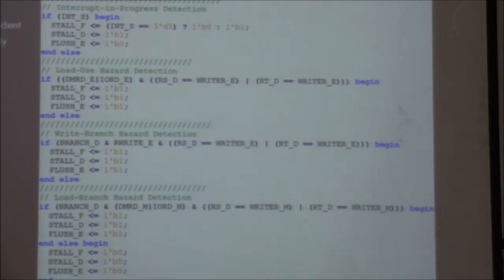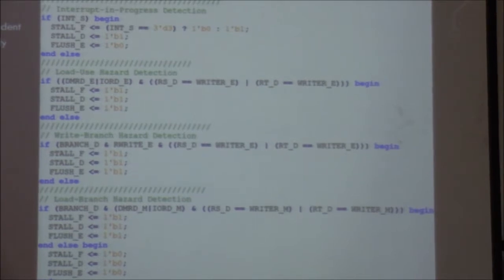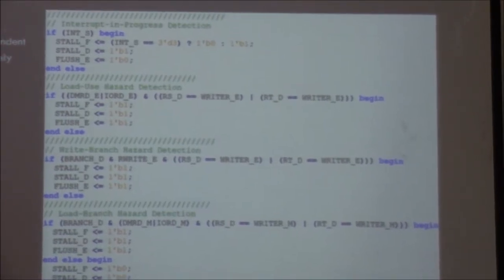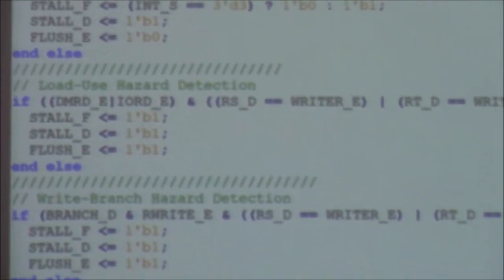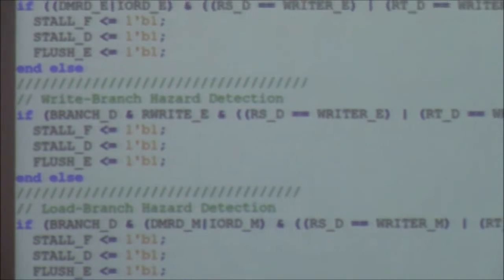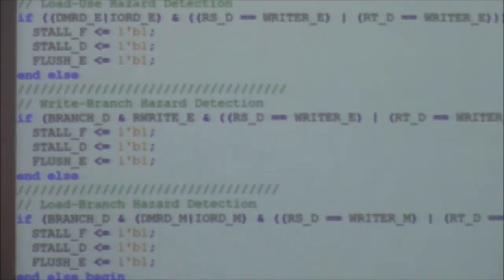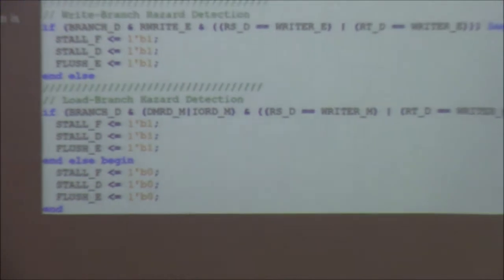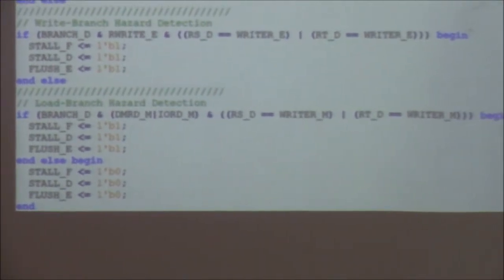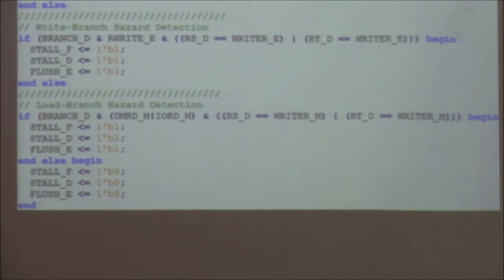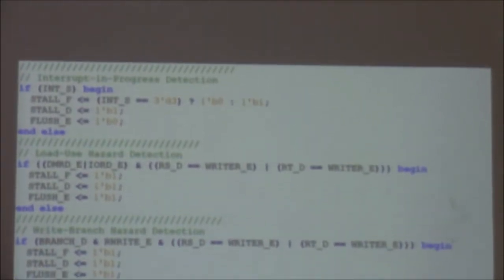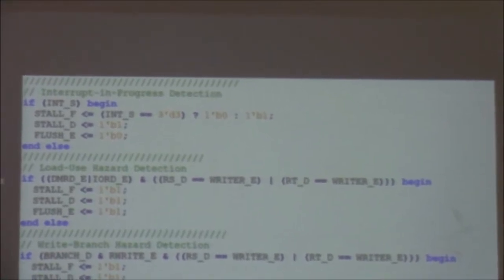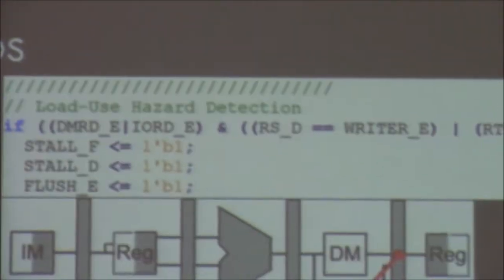So there are three cases we need to watch for in our hazard unit. The first case is the load use hazard. That's where an instruction is dependent on the result of an immediately preceding load word. We have the write branch hazard, which is where a branch comparison is dependent on the result of an immediately preceding instruction. And a load branch hazard, which is a mixture of the first two. That's where a branch comparison is dependent on the result of a preceding load word. Also, our hazard unit will stall the pipeline while the CPU is servicing an interrupt request, and I will talk about that in a later slide.